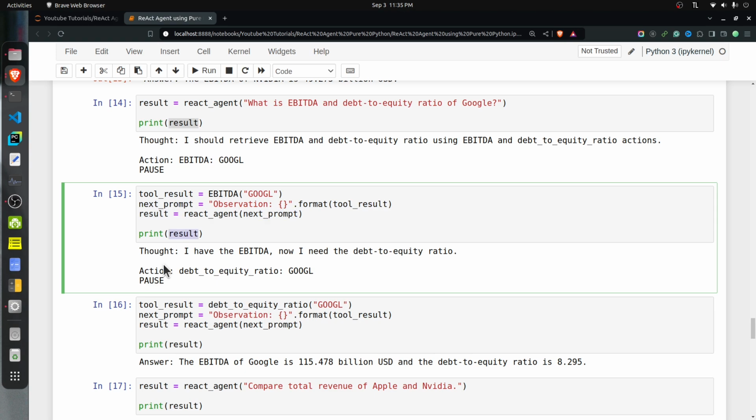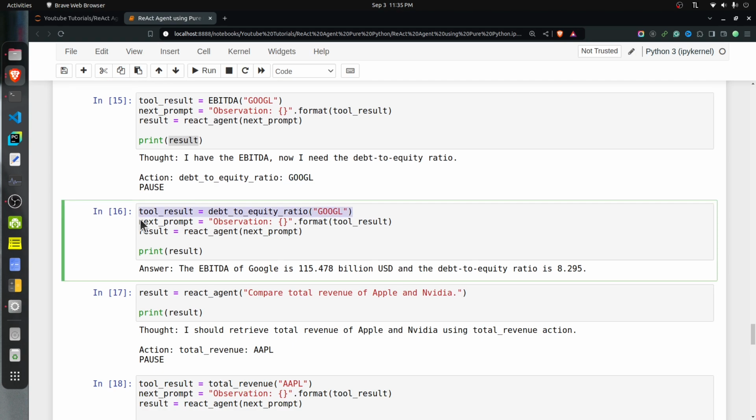The result is that it again went into the thought action loop, because now it's saying that I have EBITDA, now I need debt to equity ratio. For that, it is calling the action debt to equity ratio. This is the second tool that it's calling, again with ticker GOOGL. Next I'm again calling that tool. This is the second time we are in the loop of thought, action, observation. The observation will be the result of calling this particular tool, and again I'm calling the React agent with the next prompt, which is the response of calling this tool.